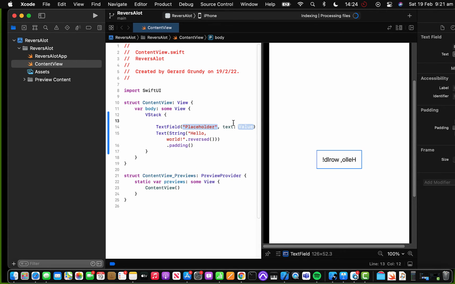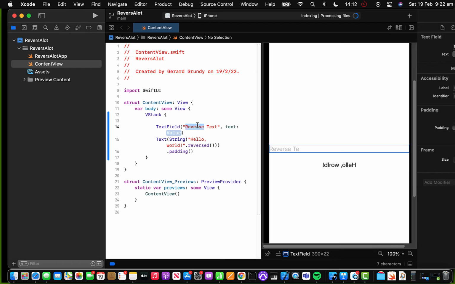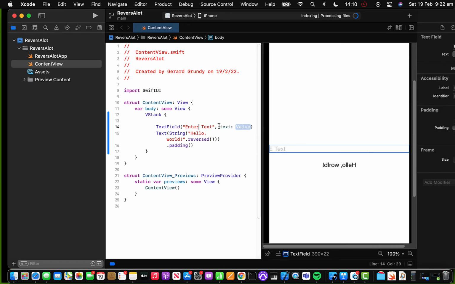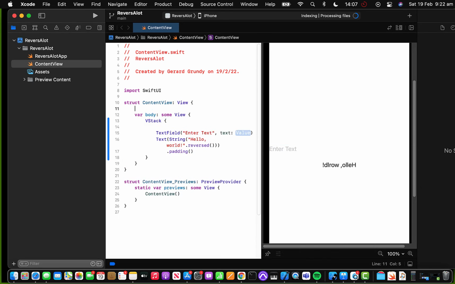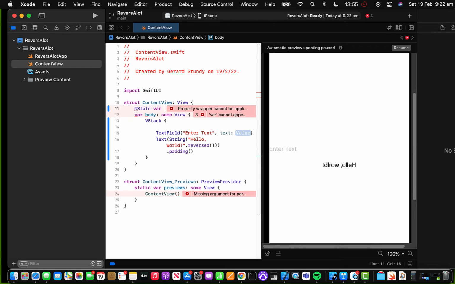There we go, placeholder and the value. So we're going to put here enter text, that's where you enter it. Now the value, we have to create a state var because this is going to change in the view. And we'll call it string to reverse, equals that at the moment.